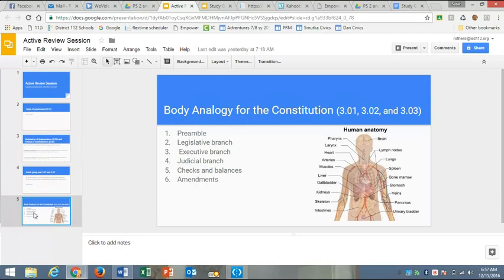The last activity that you're going to do is a conversation with a partner, again, about 10 minutes worth, where you are coming up with an analogy. I know that you're really good at these analogies because you've done cell analogies for biology. And so in this case, you're going to be doing a body analogy for the Constitution.